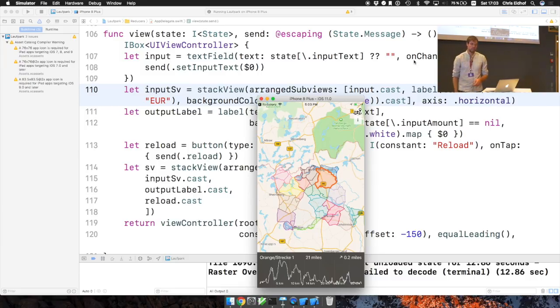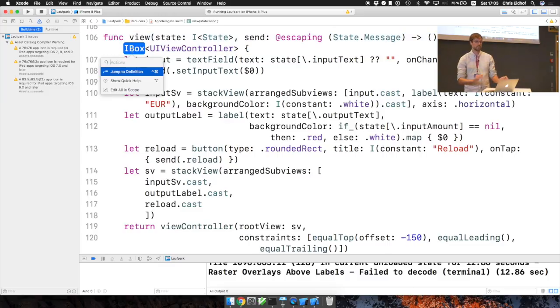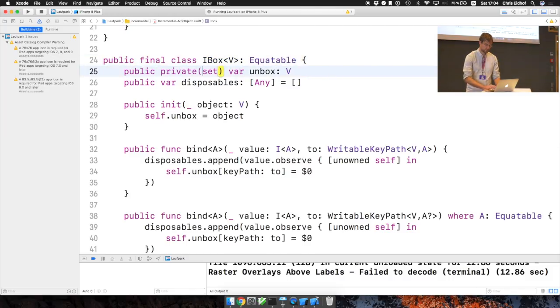It's a good question. So the end result is something, you can see it over here in the type. It's an IBox. And an IBox is really, really simple. So it's a box. Let's see if we can open it up. It has this V. So that would be the UIView or the UIViewController or anything you would want to put in there. And it has a bunch of disposables. That's it. That's all there is to it.